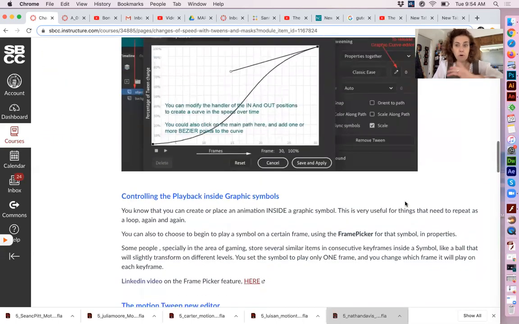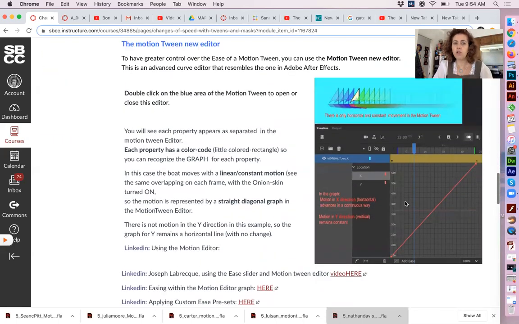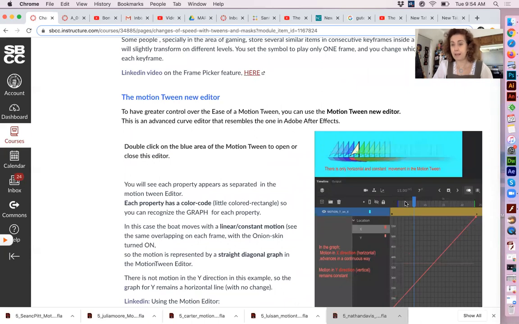What you have is a proprietary editor that is called the Motion Tween editor. And that editor is placed on the timeline. So you double click and the editor opens. And it works very different from the other, but it works a little bit closer to how After Effects works. Okay, we're gonna take a look.